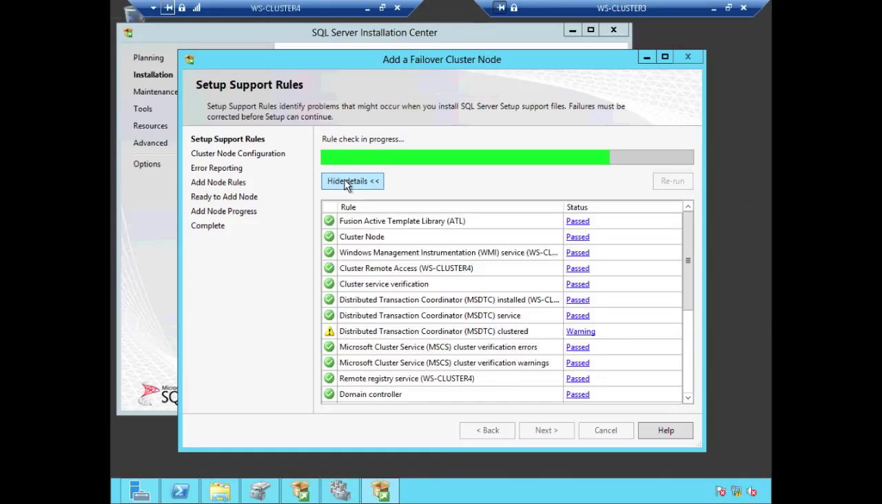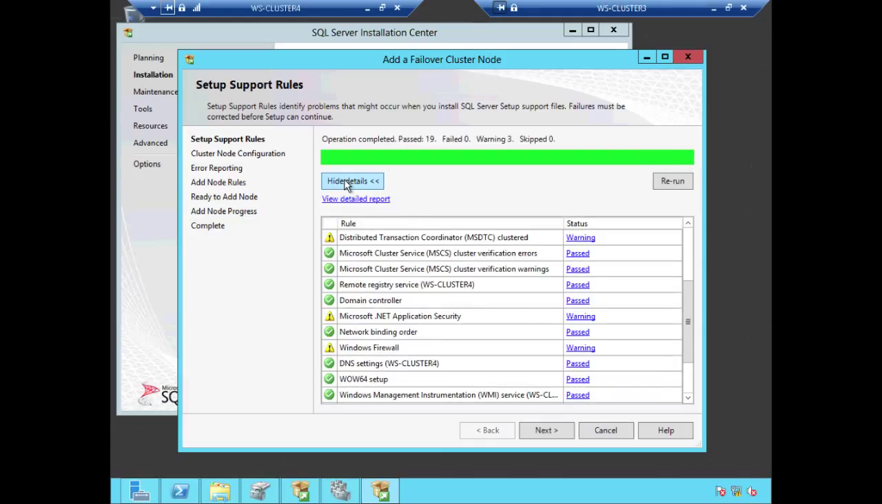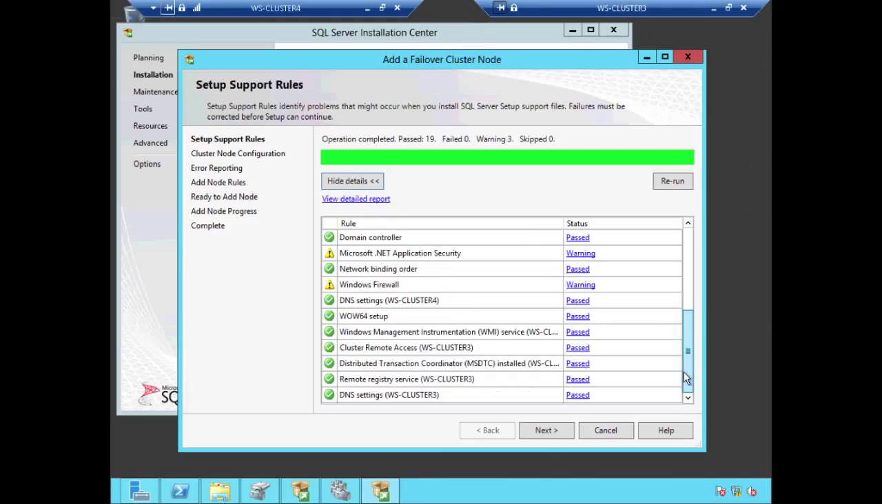And running the setup support rules check. I still see the distributed transaction coordinator warning. I'll click next.